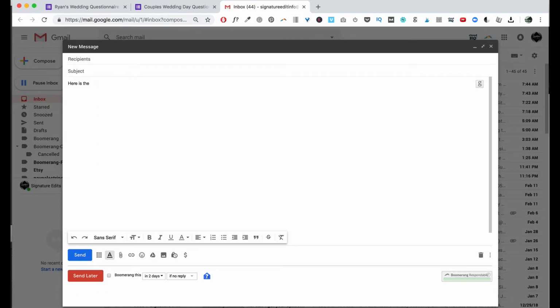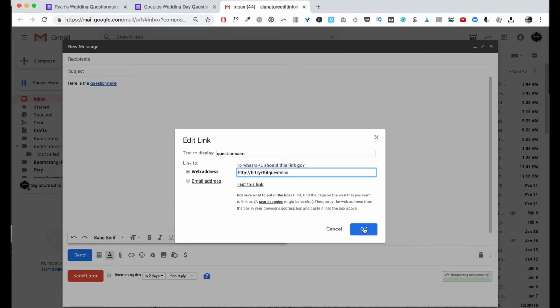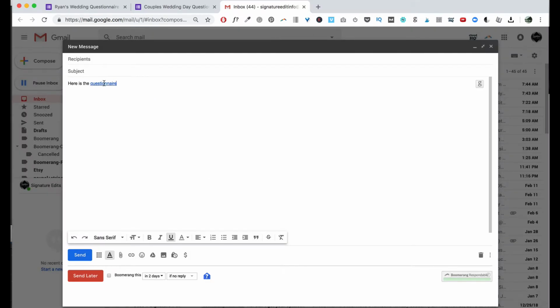Another way you can do it, if you don't like the looks of that either, I'm just going to give you tons of options here. I can go into my email, type in here is the questionnaire, just copy that word questionnaire and add a link to that, paste my link in here. And now when they click it, they'll be taken to the questionnaire. So you don't even have to have the link if you don't want to. That's three different ways you can insert this into what you're doing.